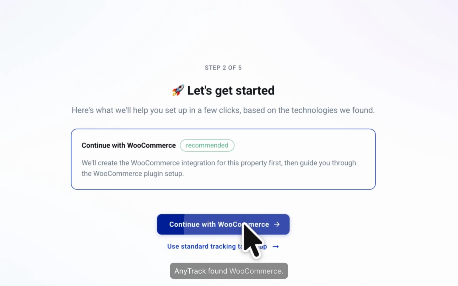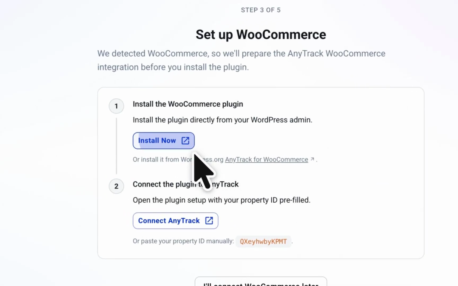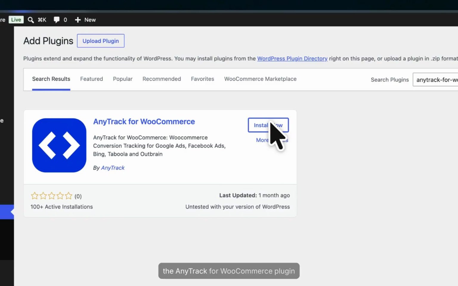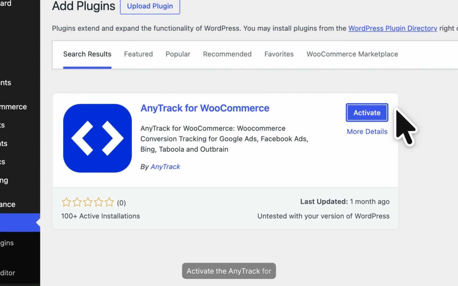AnyTrack found WooCommerce. Click Continue with WooCommerce to confirm the integration. Click Install now to open your WordPress plugin installer for the AnyTrack WooCommerce plugin. In WordPress, install the AnyTrack for WooCommerce plugin from the Add Plugins page. Activate the AnyTrack for WooCommerce plugin.